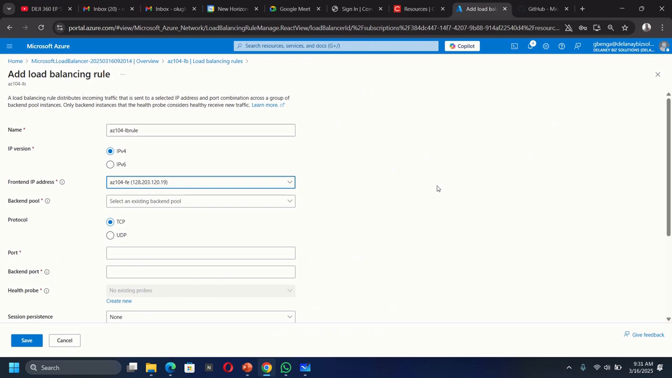So now the next thing is the backend pool. The backend pool is what? This one. So what I've done in the rule now is to select the front end IP address and select the backend pool. So I've linked two of them now. And the protocol is TCP. The port is going to be port 80 because it's going to be a web kind of thing. The backend pool port also will still be port 80.